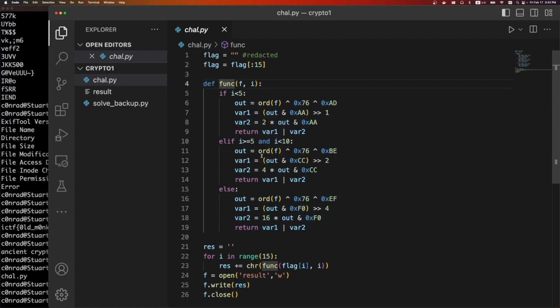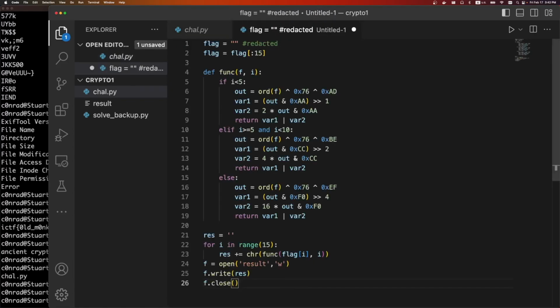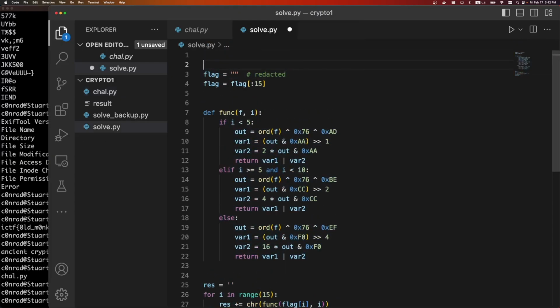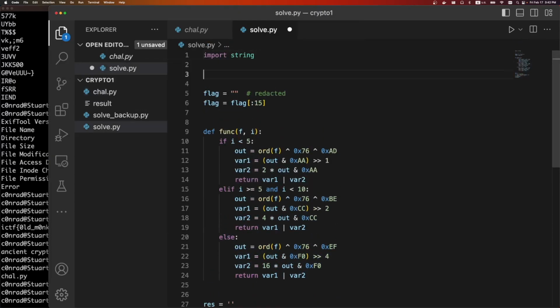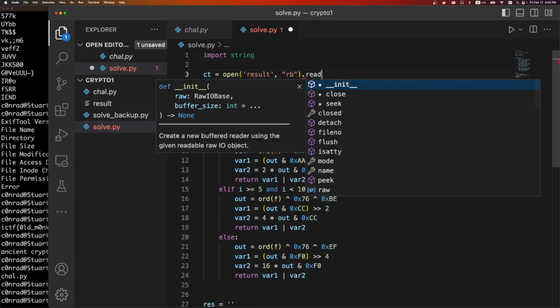We could load it into Z3. There's a bunch of little things we could do, but we're lazy, so what we're going to do is just brute force it character by character. It doesn't require too much thinking. So we're just going to import string. Then we're going to do ciphertext is equal to open result, read binary, then read.